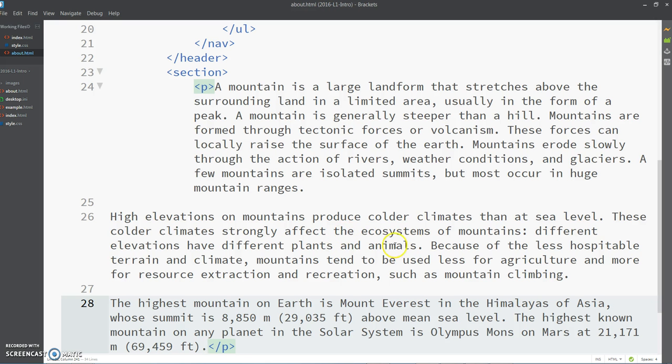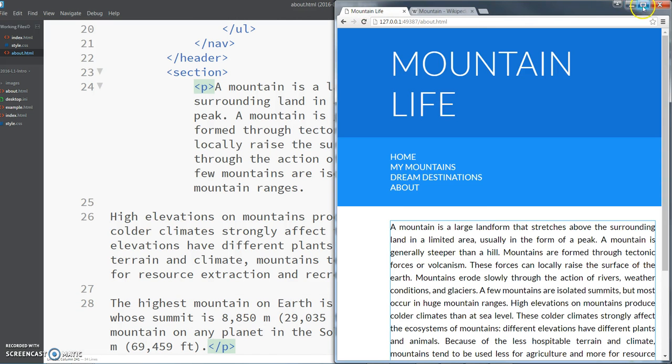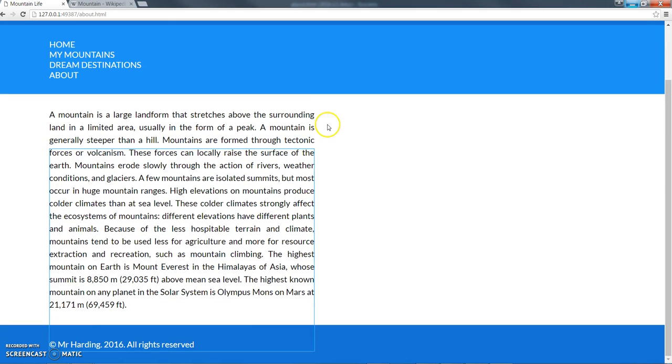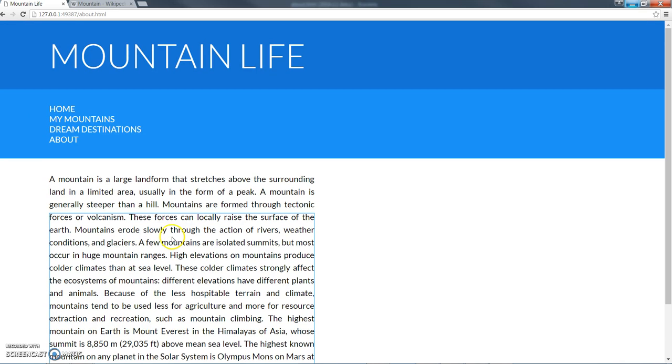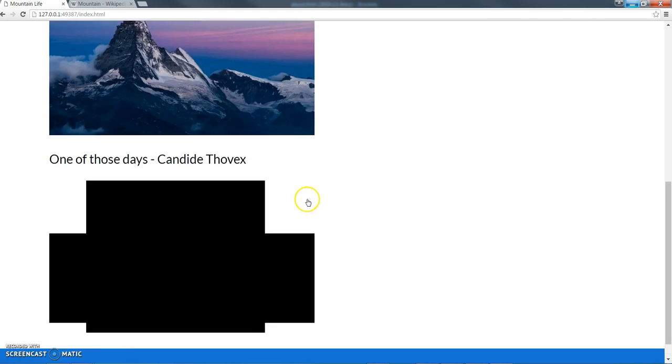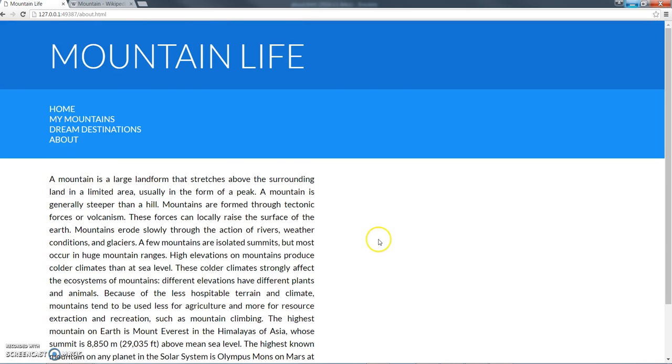Control S to save, and let's go back to our live preview, and you can see that has worked as we'd expect. So it's been cut down to the same width. We've got our 150% line spacing, we've got the correct font, correct font size, and that's all looking good. Now I can switch to my home page. I've got my home page there, and I can switch to my about page, and that works fine.